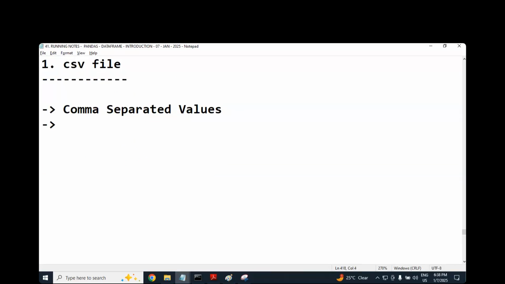Now I'm going to show you one data file. That data file name is sales1.csv. I have created this as a separate file. Inside that file we would have a lot of data. Let me show you that, then I will show you how to load that CSV file in pandas. Are you ready? Let me show you.